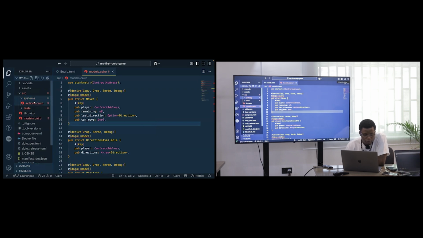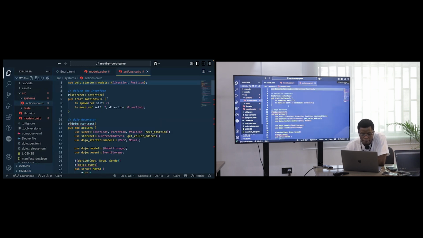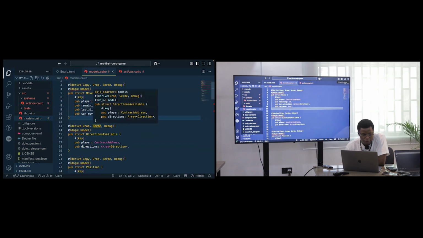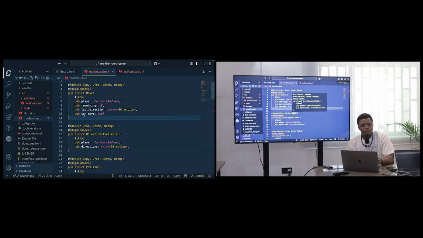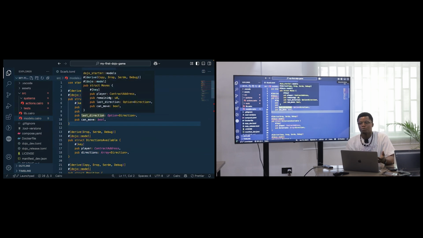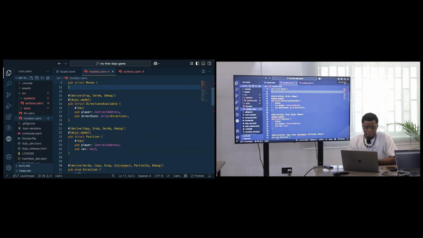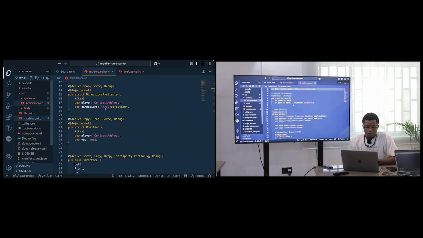So let's move on to actions. Before I conclude on models, this is how you create as many models as you want. You can basically use these models to define the structure of your data to be stored in your world, in your Dojo world, in your Dojo contracts, whichever. So let's move on to actions.